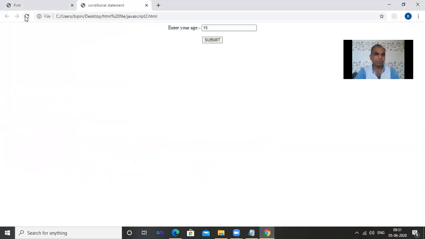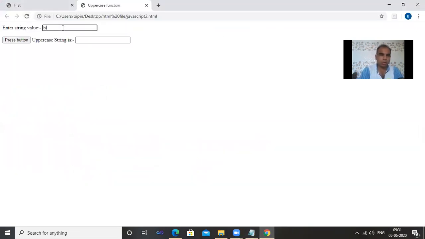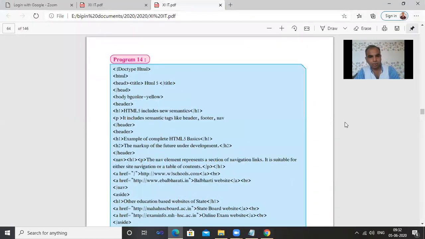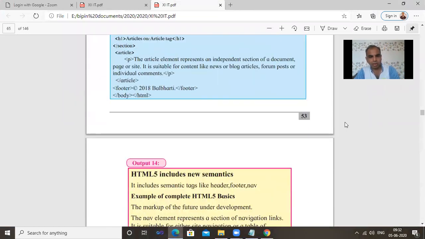Now refresh. We enter the string value in small letters and click on the press button. Sorry, it is not a clicking event, it is the enter key. So when you use the mouse click, it will not show you anything. But when you press the enter key, it will show in capital letters. So that is a keyboard event. Clear? This way you can practice many functions.